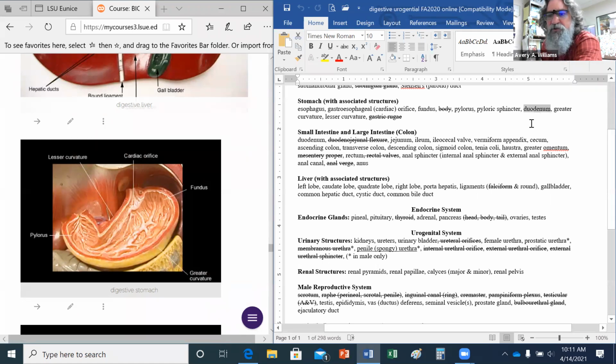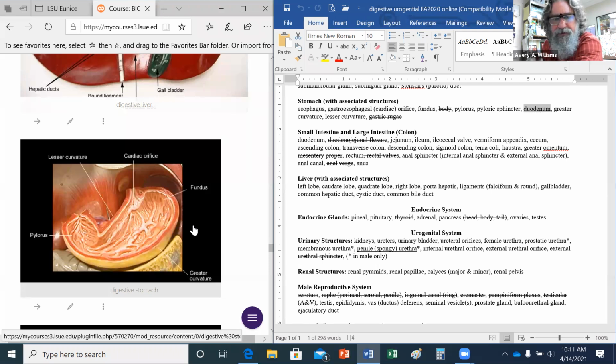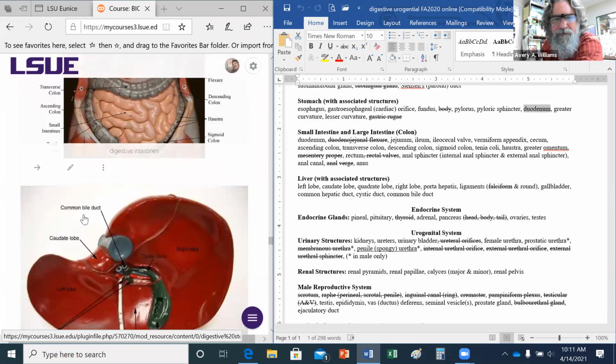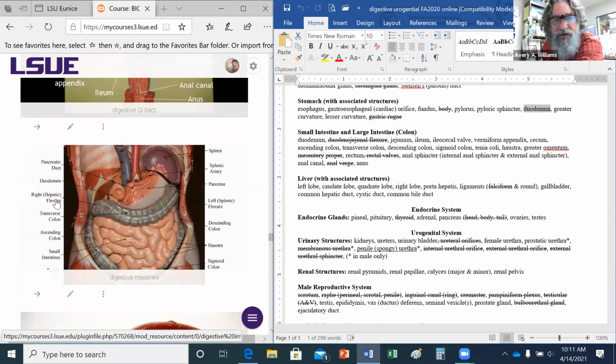And then I have the duodenum. Some people pronounce it differently, but I say duodenum. That's the initial segment of the small intestine that would attach here, just on the other side of the pyloric sphincter. You have the duodenum. And there it is right here, duodenum. That's where that end of the stomach would connect. So right here is duodenum.